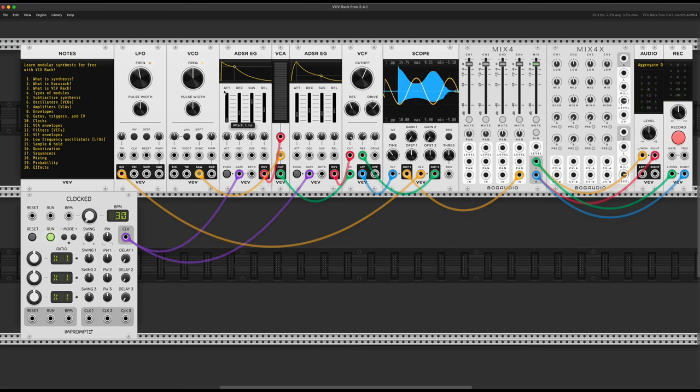Similarly, you will notice that the envelope is also unipolar, meaning it starts at 0 volts and goes up to the maximum voltage and then comes back down. The LFO actually has two modes. I have it in bipolar mode right now, so you can see the yellow line is going both above and below the 0 point in the middle. But if I set the offset to unipolar, then it offsets that signal so that it starts at 0 volts and goes twice as high as it was before, but it never goes negative. And you can hear how that changes the sound.